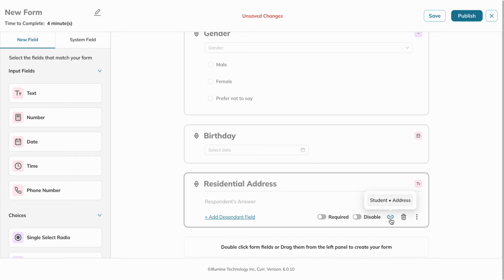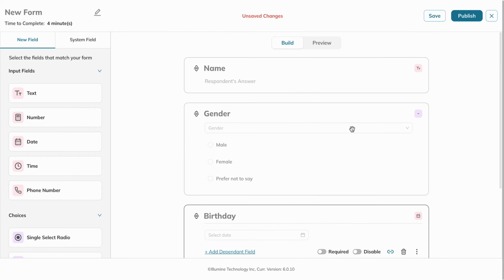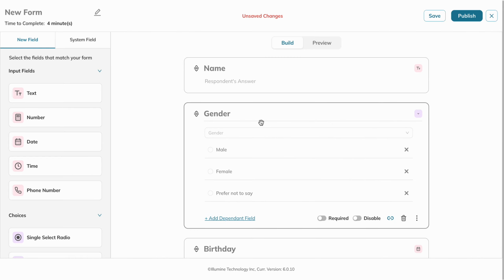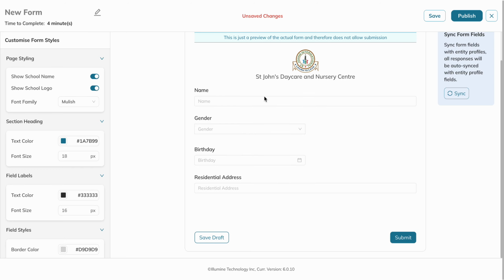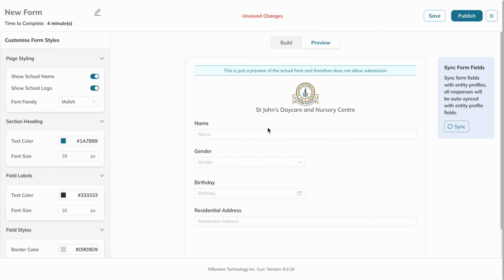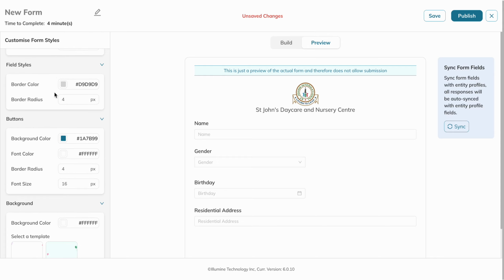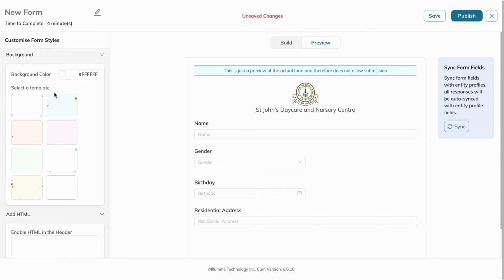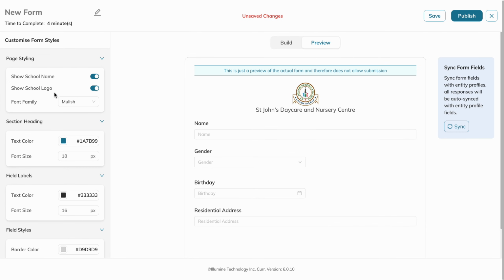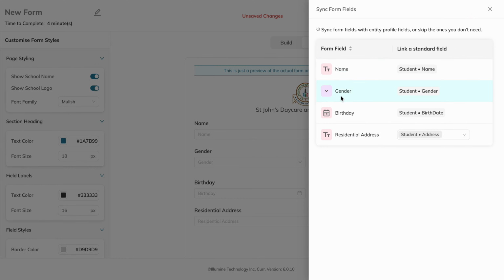Now, once you have created the form how you want it, you can also preview the form to see how it is going to look once you share it. On the left hand side, you have certain options that can be used to make cosmetic changes to the form that you created to a certain extent. And on the right hand side, you can also check which fields are mapped to the different fields on the student profile.